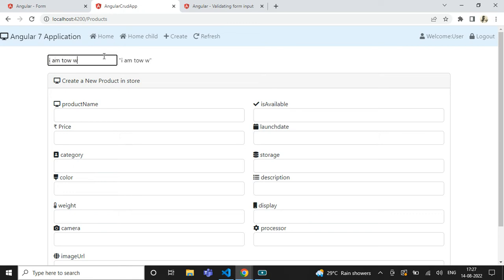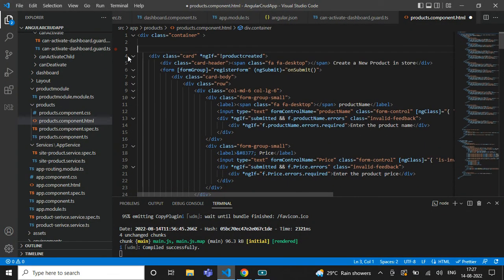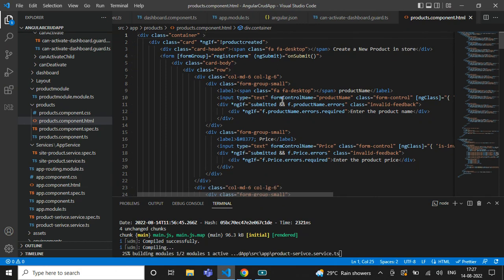Two-way data binding process, which you can see. You can see whatever I'm typing is dynamically updating here. So this is Angular two-way data binding. You can use two-way data binding in the template driven form, but this is reactive form, and it is very secure.